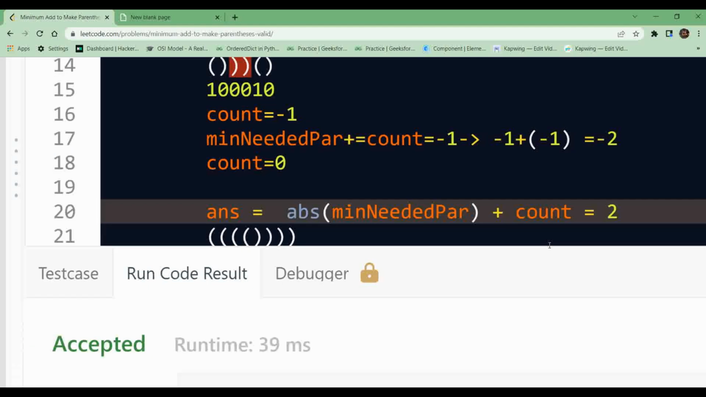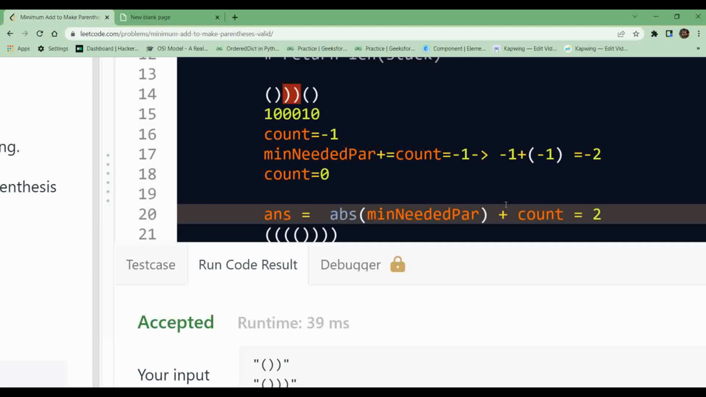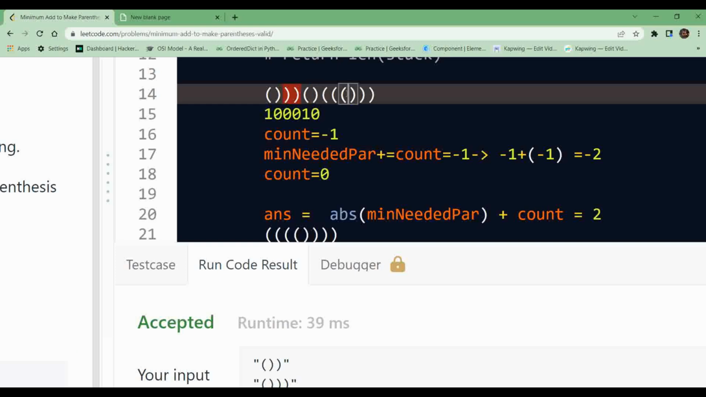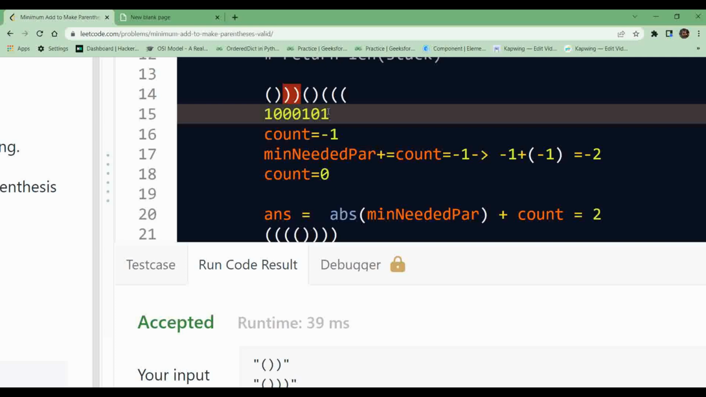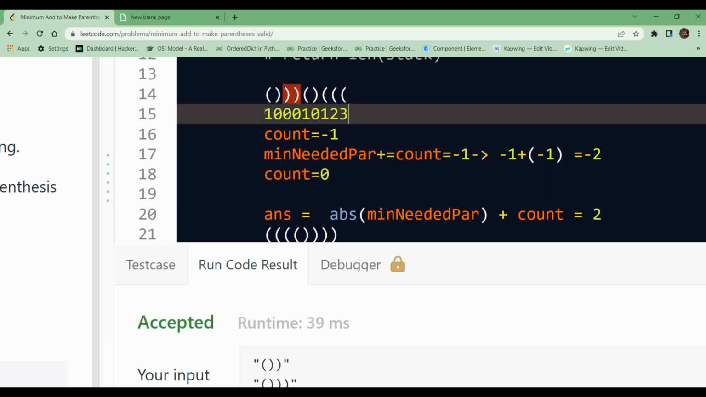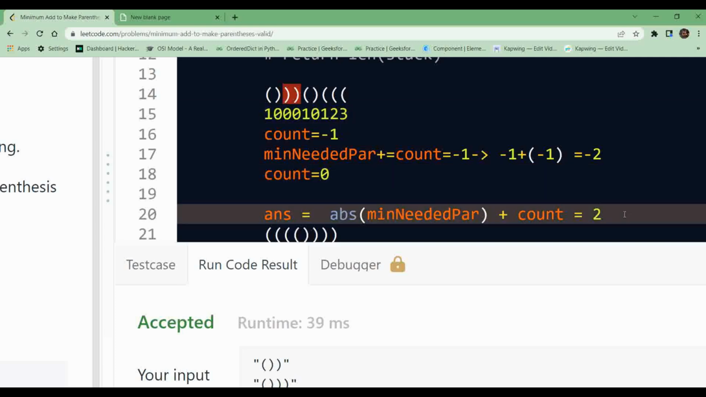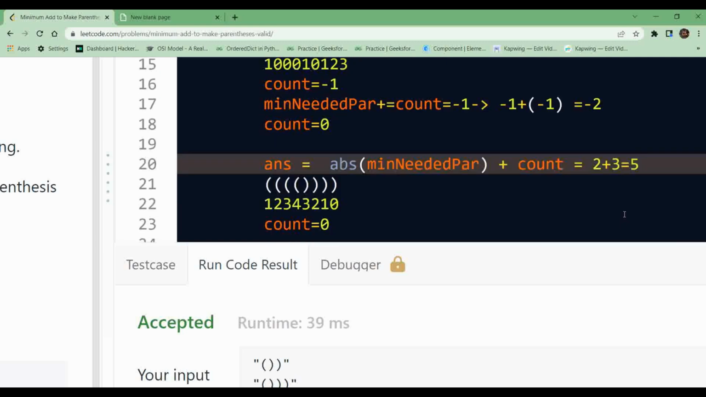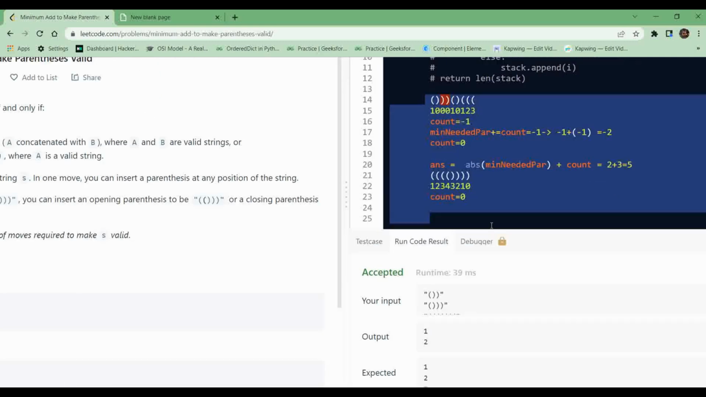Now why am I adding the count here? Assume we did this one at this point. This is 0, this will give me 1, this will give me 2, this will give me 3. Now when I come out of the loop, I have the count variable as 3. So here we need 2 plus 3, which is 5. Now this is our answer. This solution is O(1) in space.